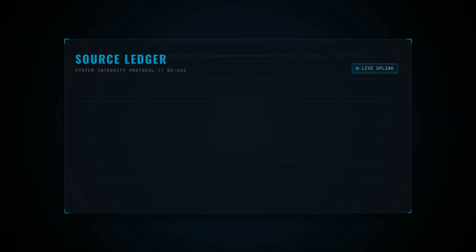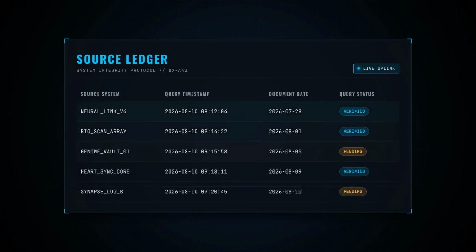These calls create a source ledger: which system was queried, when, what document date was found, and whether the source returned successfully. Notice what has not happened.